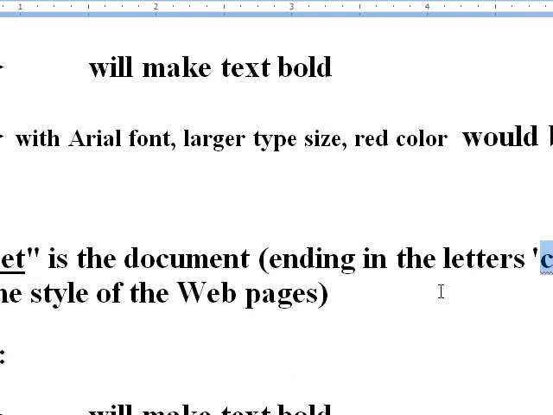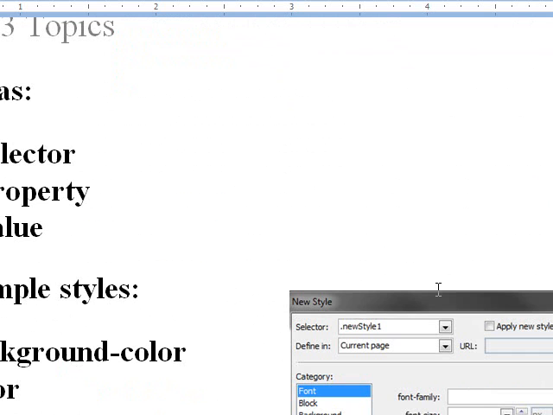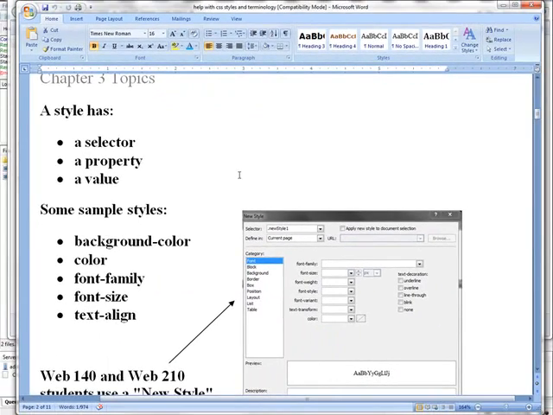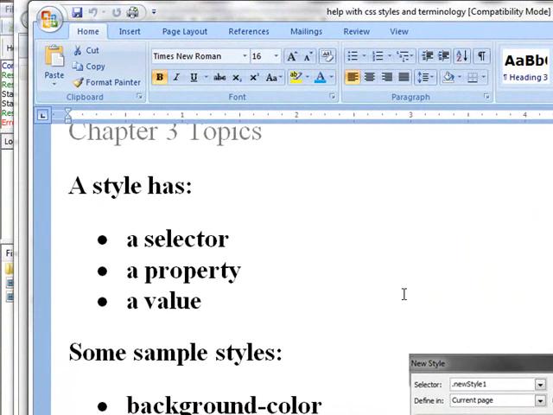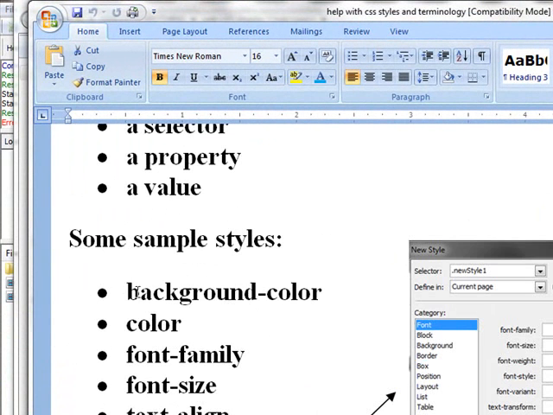It looks like I've written this down 2 times, and that's okay. A style basically has 3 attributes, and I'll talk about that in a few minutes: a selector, a property, and a value. And some examples of styles that are done are the background color of the sheet itself, the color of the text, the foreground, the font family, what kind of font it happens to be, the size of it, whether the text is aligned to the left or right. It could have decorations on it. You could define margins, etc. Again, we're taking the style itself and separating it from the physical structure of the page.